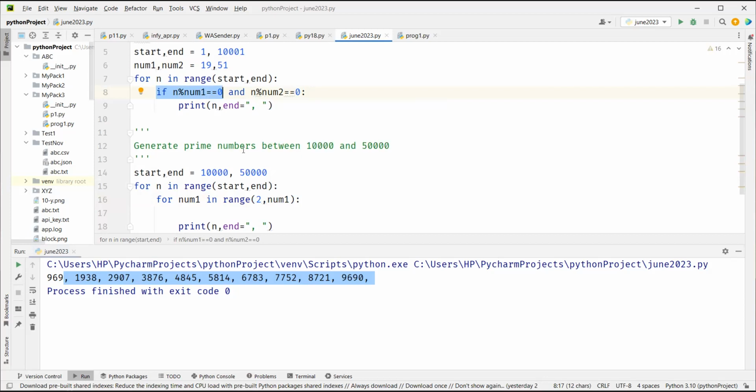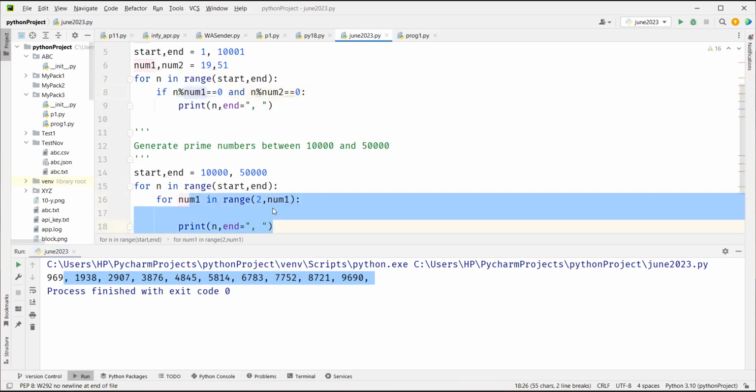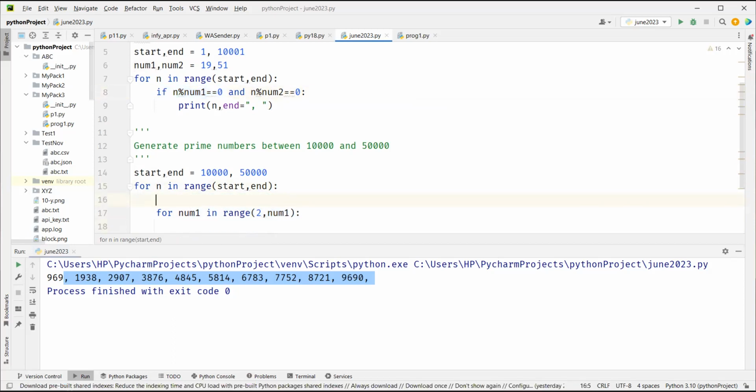So we cannot just check one value. We have to check multiple values. So what we will assume is that every number that you take is a prime number. This is where we are checking if the number is prime or not. This is just to feed us the values from 10,000 to 50,000.